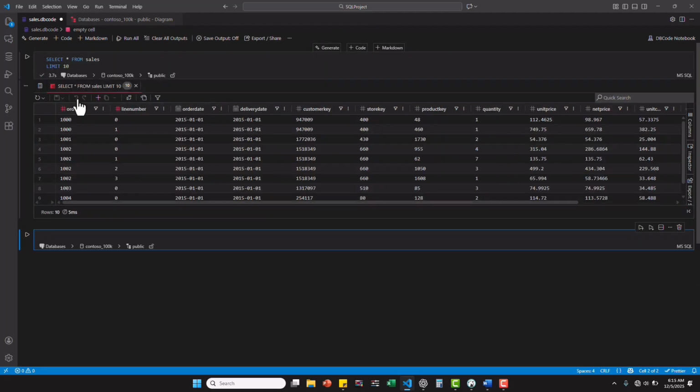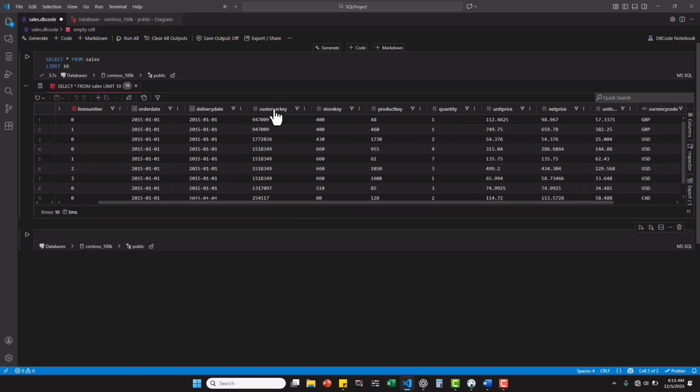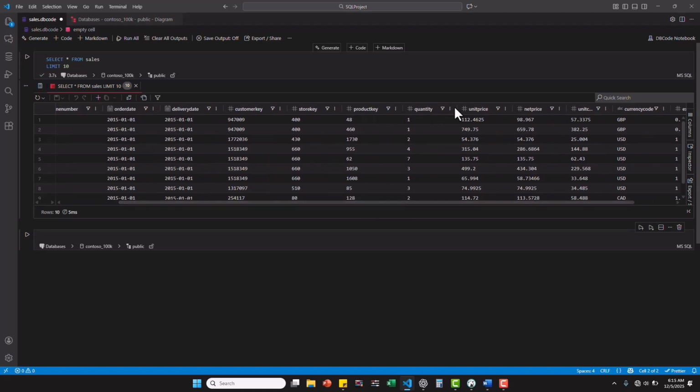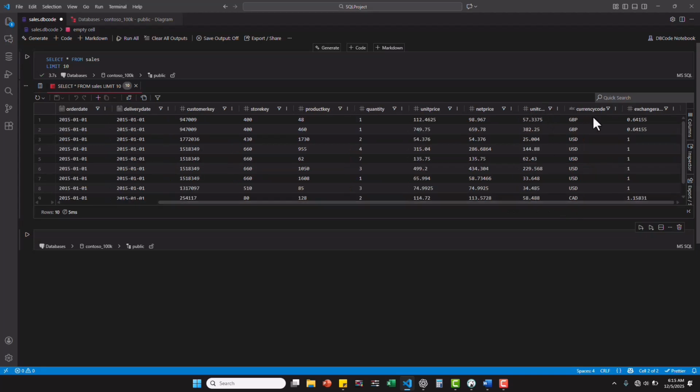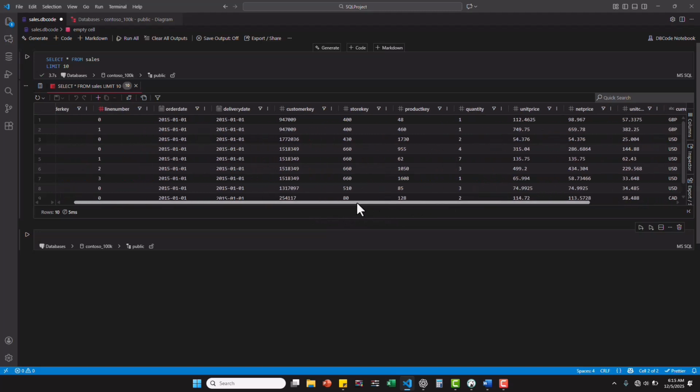Okay, so this is how it looks. We have the order key or invoice ID, then the line number. The line number represents each of these transactions; you can have multiple line numbers which are different orders. Then order date, delivery date, customer key for the customer that made that order, the store key where the order is coming from. We have the product key which represents the product ordered, the quantity, unit price, net price, unit cost, currency, and exchange rates. So we'll be going over this.